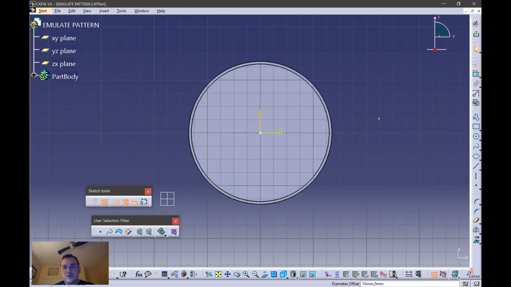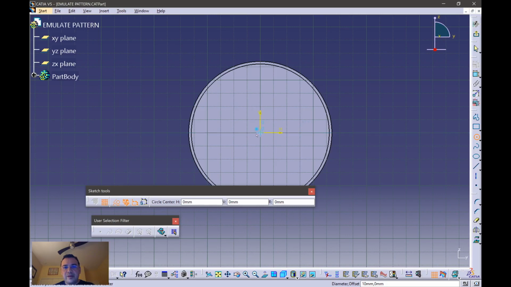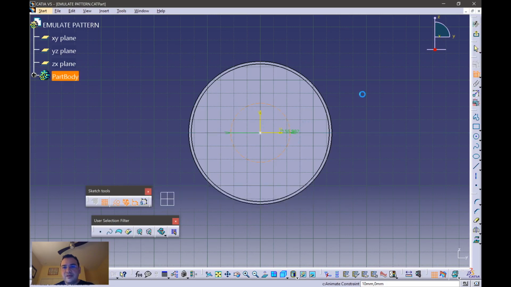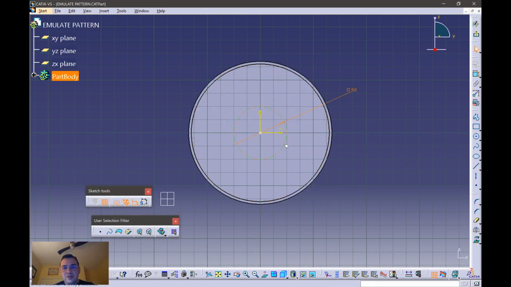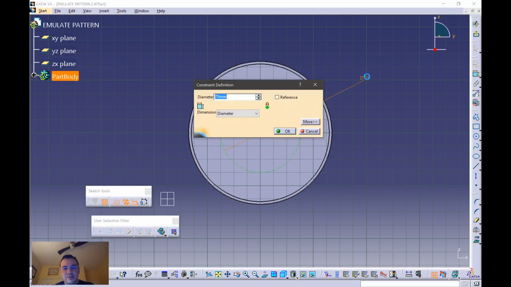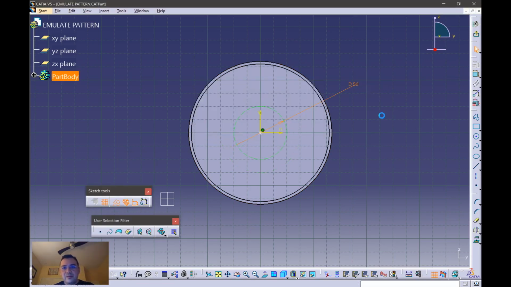I go to my positioning sketch and I create my first diameter. In this case, this is the 50 millimeter diameter. Now I want to make sure that this diameter is at the center, so you'll notice that it is fully green and constrained. If you create a circle that is not at the center and needs to be constrained, make sure that you use a concentricity constraint. So we make it 50 millimeters and we have the main diameter.